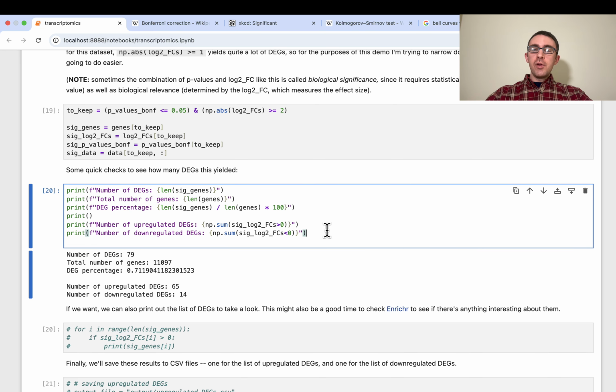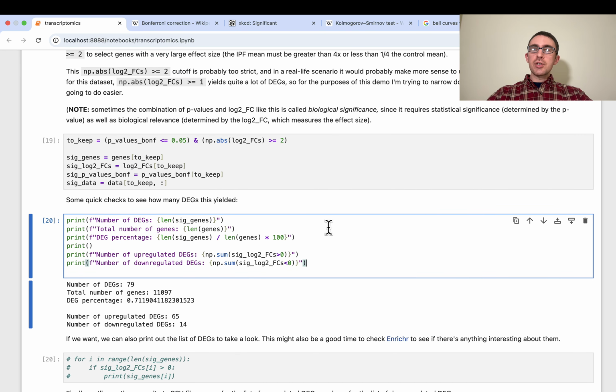Okay, so that's it for this video. That was our differential expression analysis. In the next video, we'll look further into these results and explore them a bit more, and see if we can figure anything out about the biology of these genes that came up as differentially expressed.